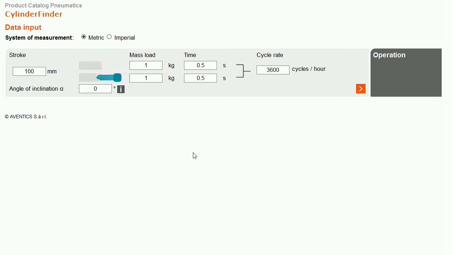First, we will select the cylinder stroke. In our example, the stroke should be 150 mm. For the load to be moved, the forward and return strokes can be entered separately. This is how the displacement of an object can be shown, for example. The forward stroke is indicated by the orange animation, and in our example, it should be 30 kilograms. The return stroke is indicated by the blue animation, and in our example, it's only 2 kilograms.